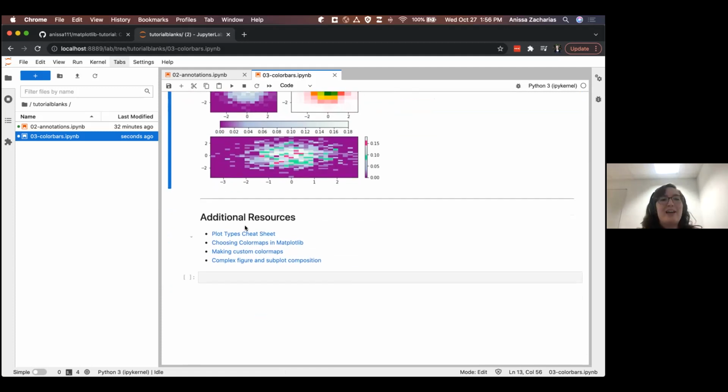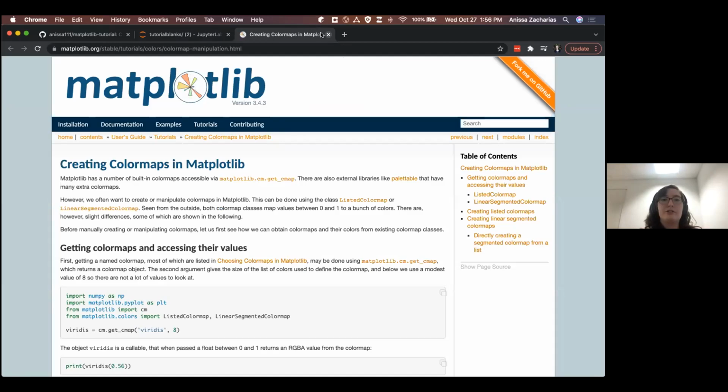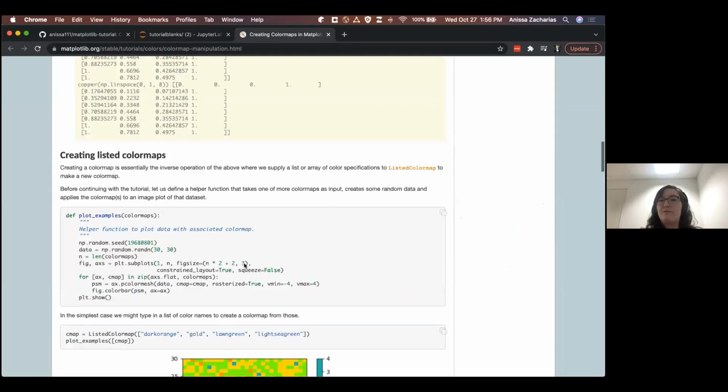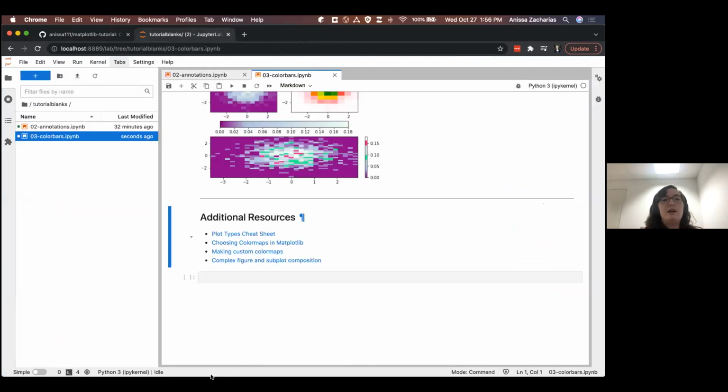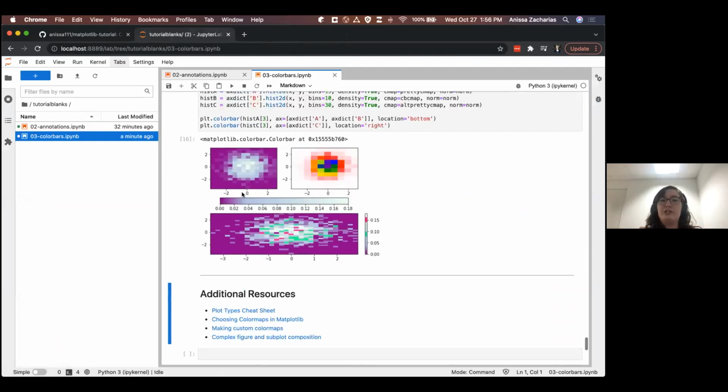And down at the bottom, we have a plot types cheat sheet, choosing color maps in matplotlib, which is the color maps theory that I talked about above, making custom color maps, which is where most of this came from, and complex figure and subplot generation, which is where how to create things like this come from. I highly recommend it. It's super interesting. And anyway, that concludes our second matplotlib tutorial. Thank you for your time.